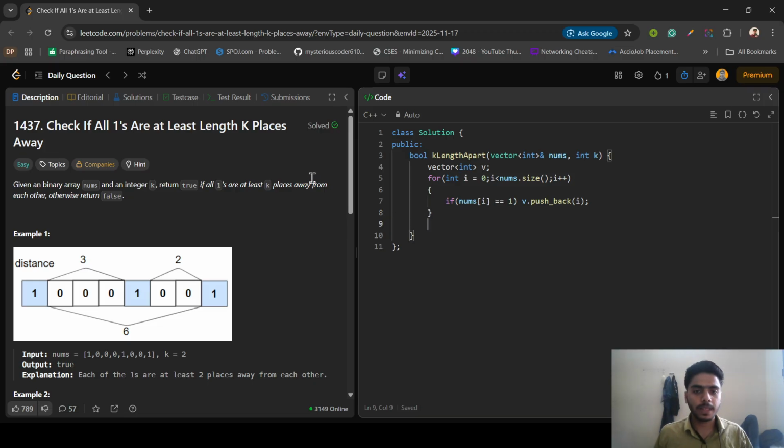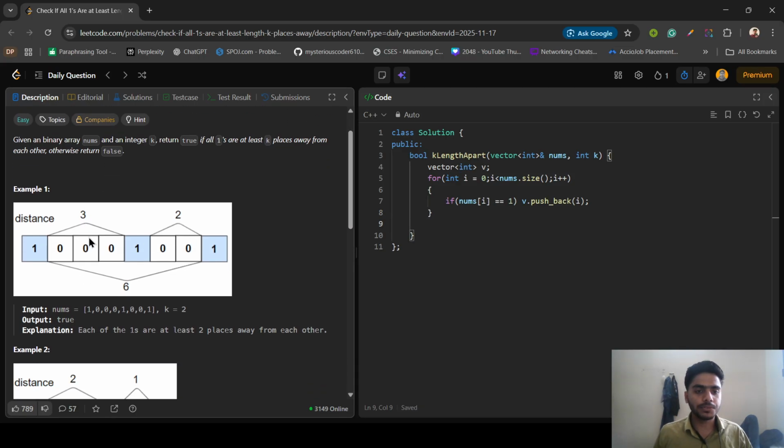Now I will simply find the difference between the neighbor index, the adjacent index. Because, for example, this is 0, 1, 2, 3, 4, right? So difference between 4 and 0. Then this 4, 5, 6, 7, 7 and 4. Okay, simply difference between adjacent index, and if the difference is greater than this value k, it's all right, no problem. If it is greater than or equal to k, it's all right. But if it is less than k, then we will return false here.